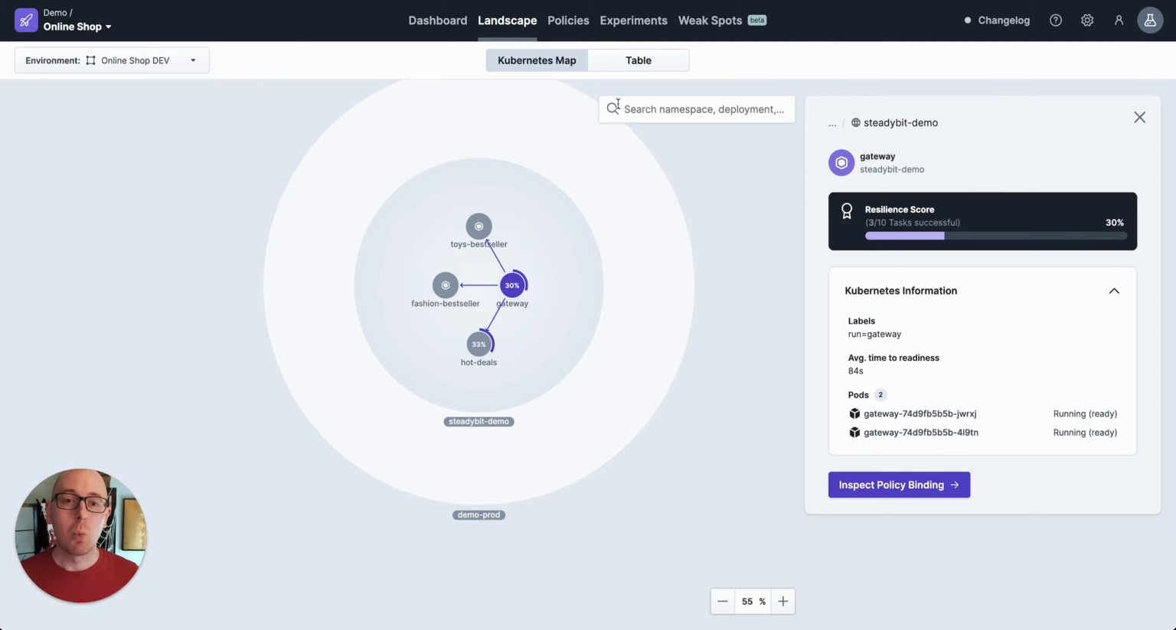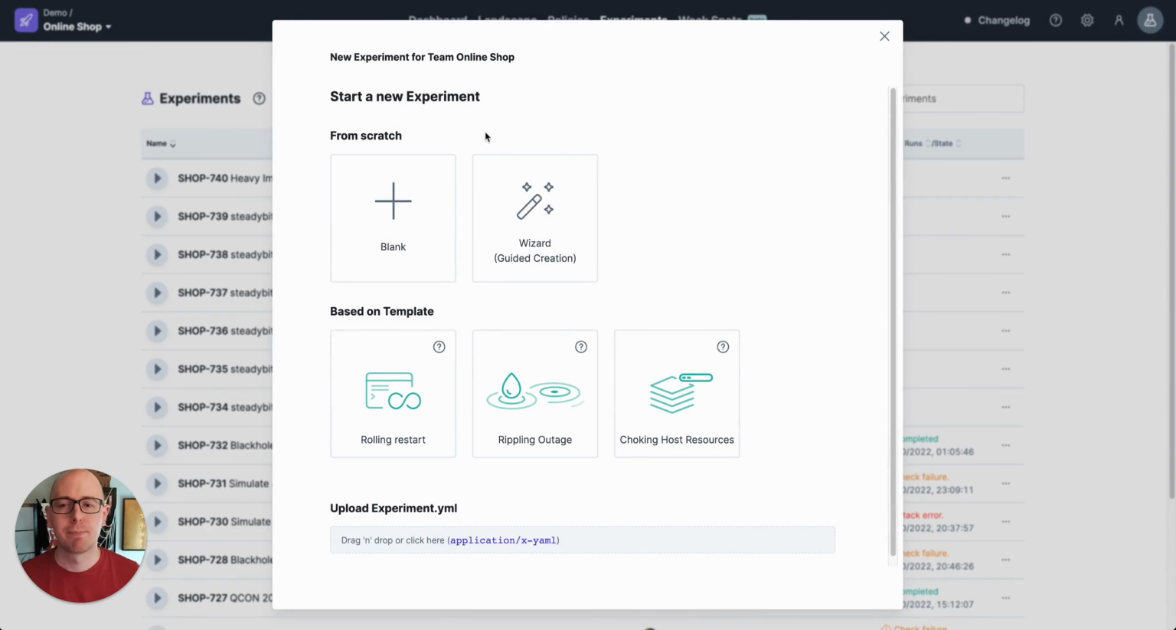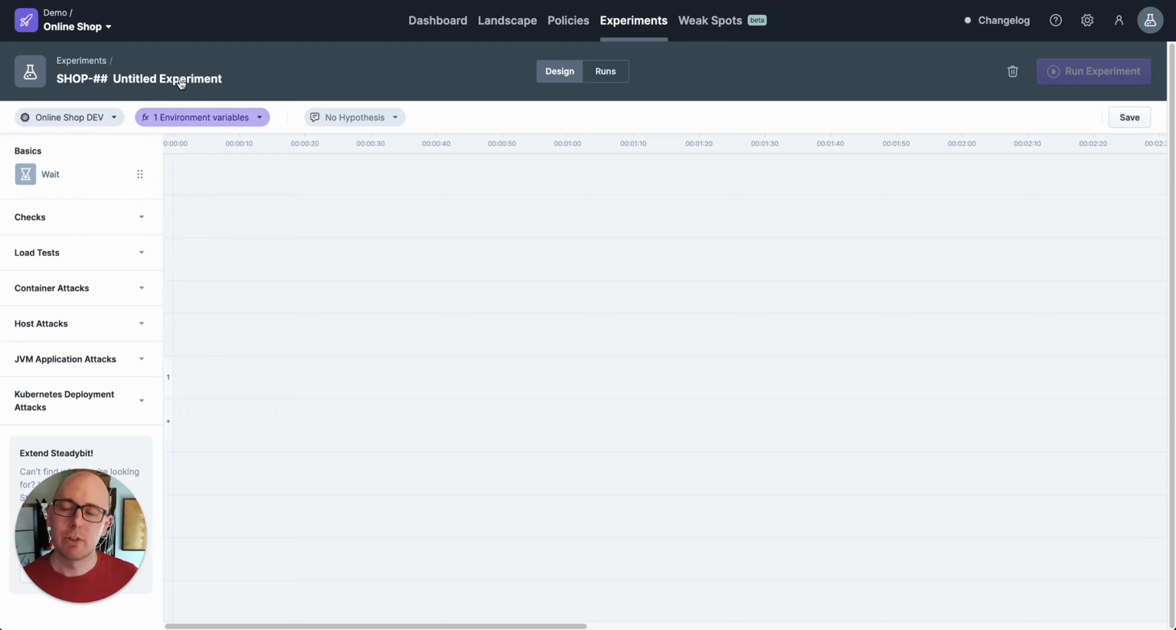To do so, we create a new experiment by heading to the Experiment tab and hitting the New button. We start up with a blank experiment for now, and we operate in the development environment to test this. Of course, testing in production is something you can do as well. Just depends on where you want to start. We give it a name, Hot Deals Failure Impacts Gateway Service.